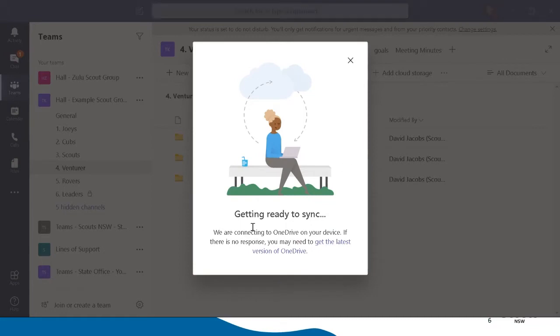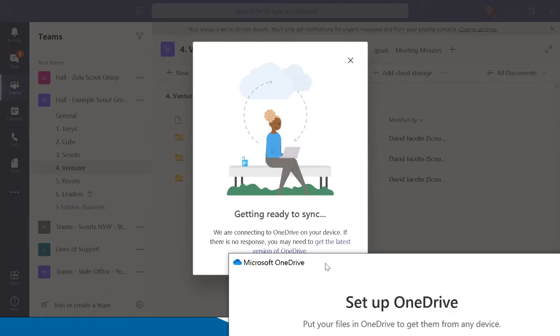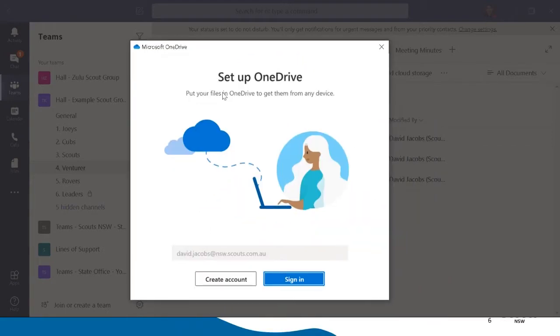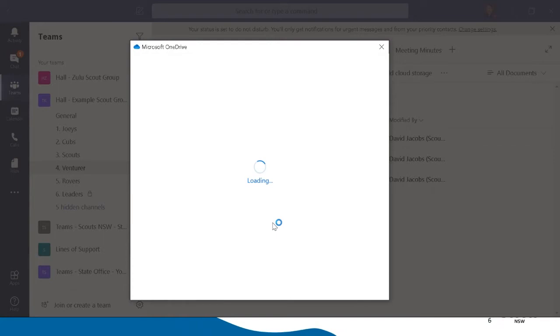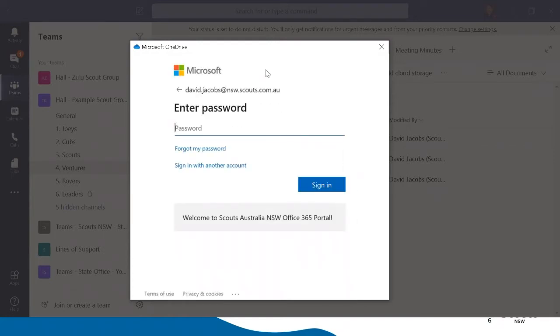it will hopefully connect. And here we go. So it comes up, set up OneDrive. And you can see here that I've got my account credentials in there. So I'm just going to sign in. I'm going to pop in a password. Hopefully I can remember it.